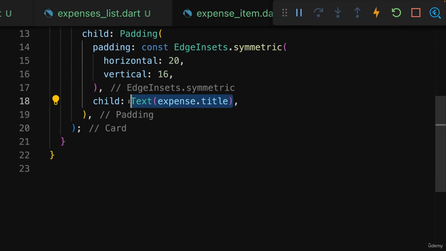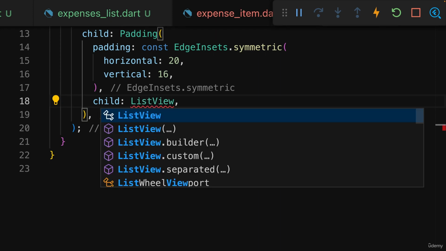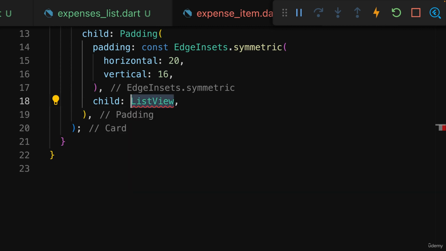I don't just want to have the text in there. Instead, the goal is to later have the text here in the first row, so to say, and to then have a second row of data inside of that card, which displays us, for example, the amount, but also the date and category. So therefore here, since I want to have two rows, we need the column widget again. And here it's column and not list view because it doesn't need to be scrollable. And list view makes it scrollable by default, but we don't need this here.